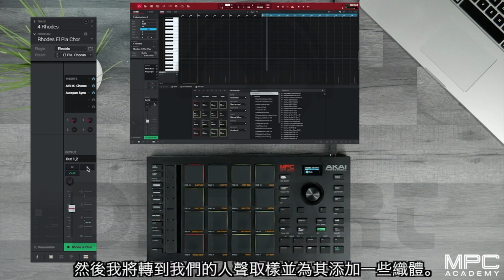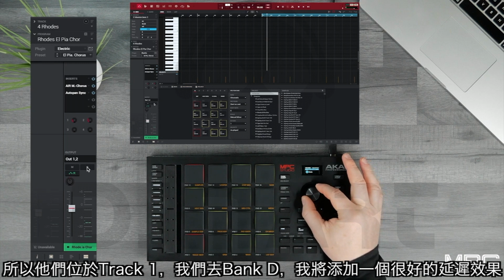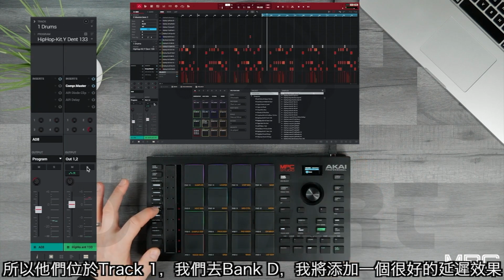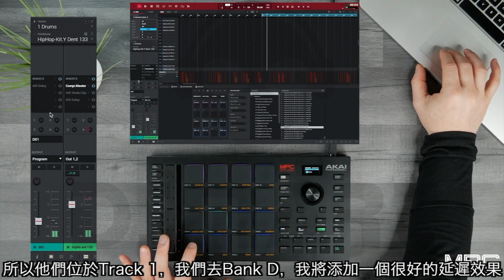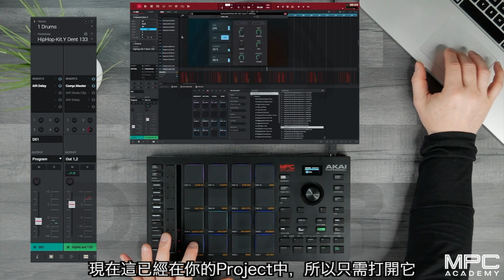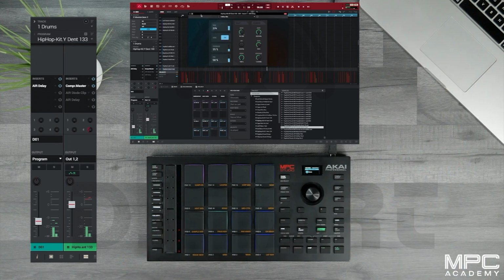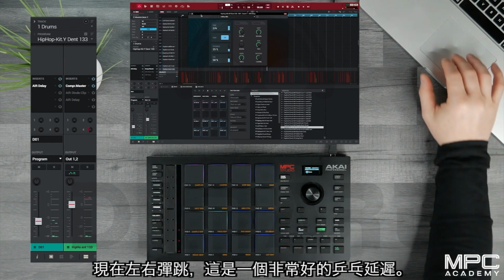And then I'm going to go to our vocal samples and add some textures to those. So they're located on track 1, and we go to Bank D. And I'm going to add a nice long delay. Now this is already on your project file, so just turn this on. And now that bounces left and right. It's a real nice ping pong delay.